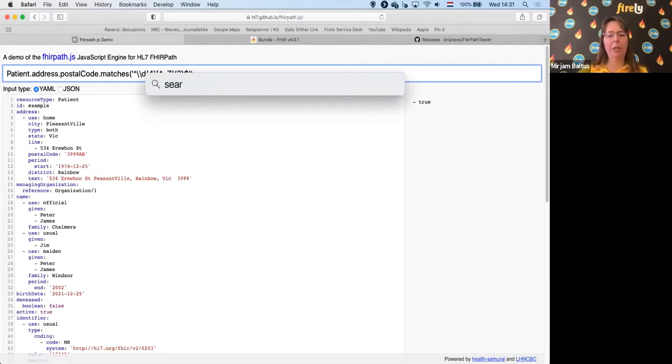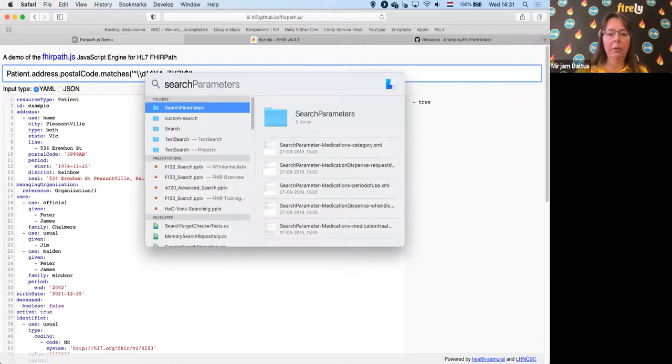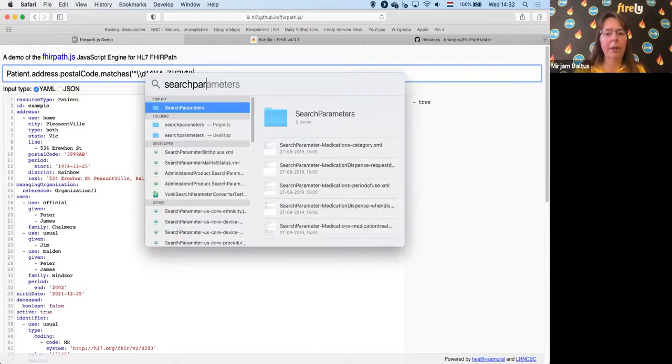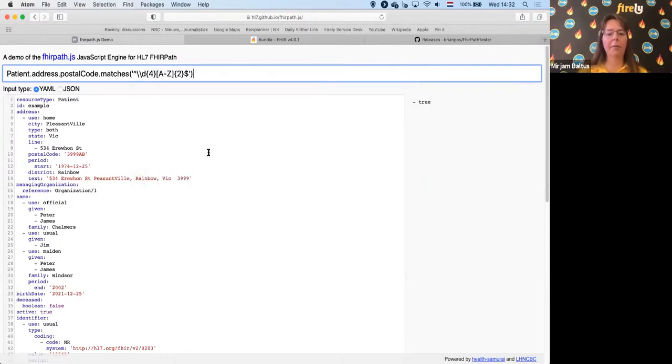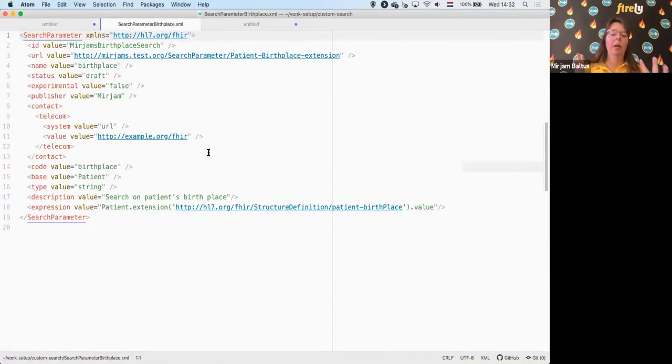Let me just quickly see if I have one lying around. I should have one. Oh, this one, for example. If you look at search parameters, of course, in the FHIR specification, you have a standard list of search parameters possible. Suppose there would be a field that you want to be able to search on, but there's no default search parameter, no standard search parameter. You can create your own search parameter resource. And then, of course, you will still need to implement support.